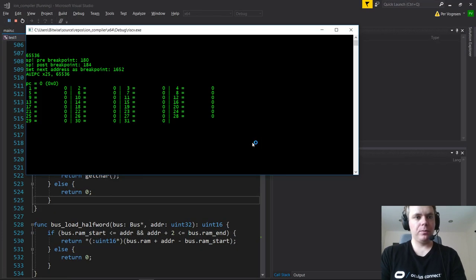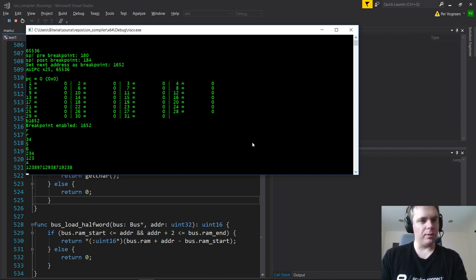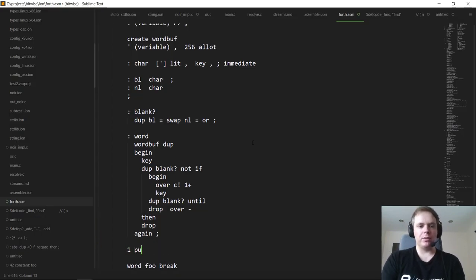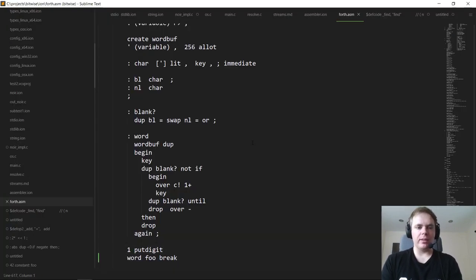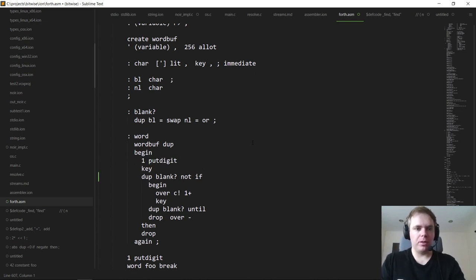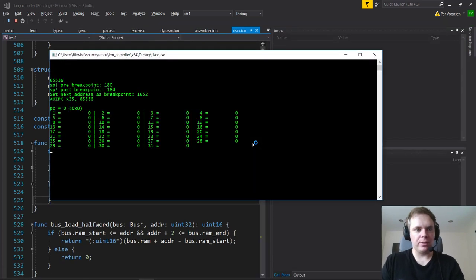Anyway, let's see if that works. Low probability, but let's try it. Okay, so this is not stalling in an infinite loop, but it also doesn't seem to ever be returning. Let me just verify that's what's happening by doing a put digit before. Yeah, so it's executing this, but never seemingly exiting this loop. So anyway, we have these two pointers on top of the stack. Let's put this on each iteration, just to make sure that stuff is at least executing. Okay.